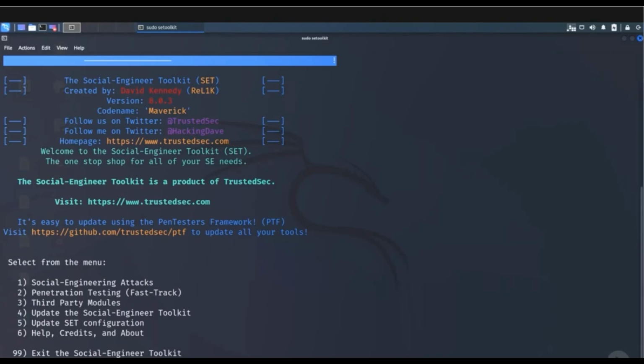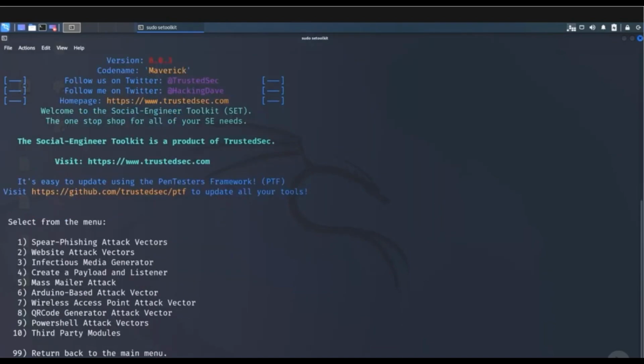Because this is a console-based application, it can be accessed via SSH or through the terminal. The navigation consists of numeric choices, with 99 being used as back or exit. I'm going to select the first choice, which is the social engineering attacks. On this menu, we have options for various types of attack. I'm most interested in grabbing the CEO's credentials and accessing files stored in their Google Drive account.